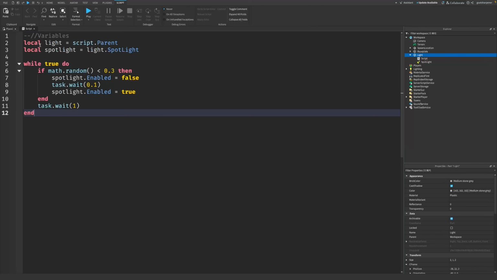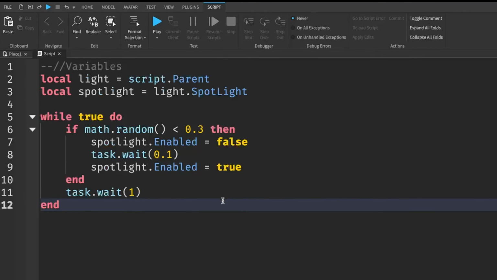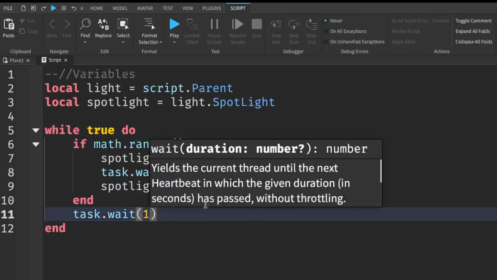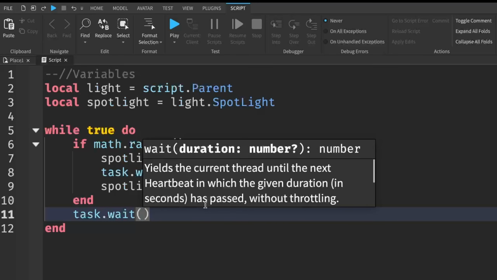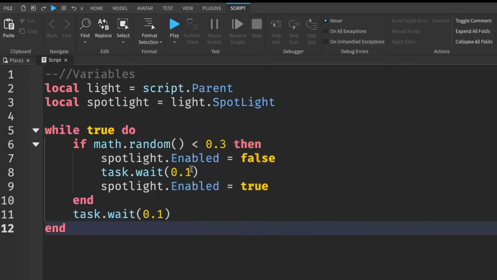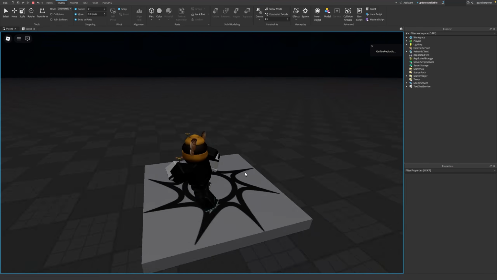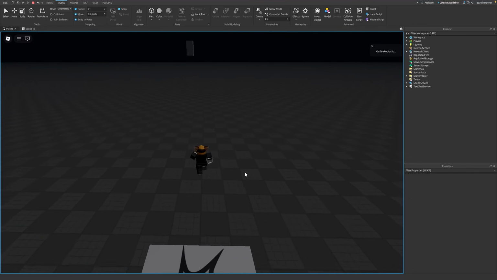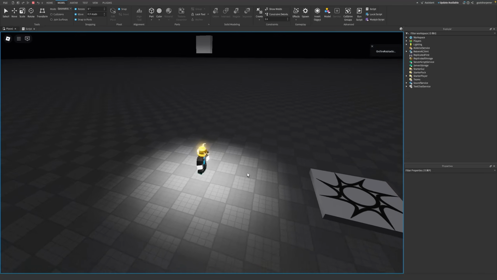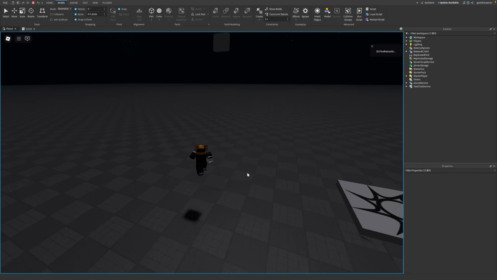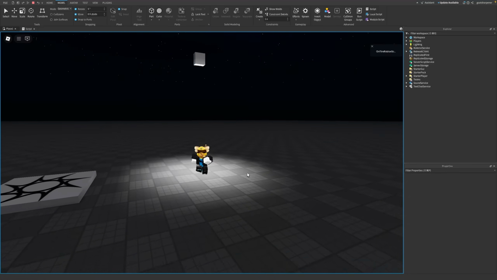If we go back into the script, you can actually change the odds of this. For example, if you want a faster flicker, then instead of waiting every 1 second, we can make it wait 0.1 second, and we can also decrease the odds to 10%. If we try that now, it's going to look a little bit different. This is my light over here, and it should be flickering a little more. Yeah, just like that.